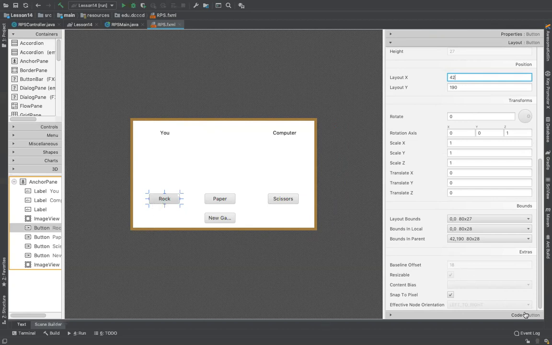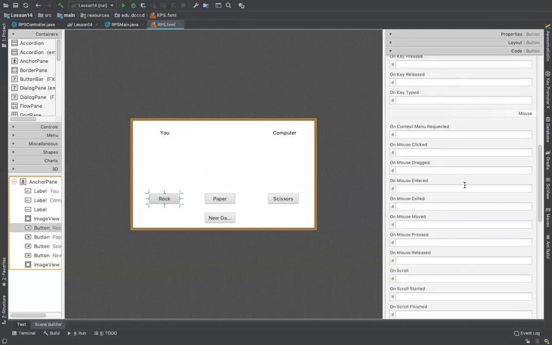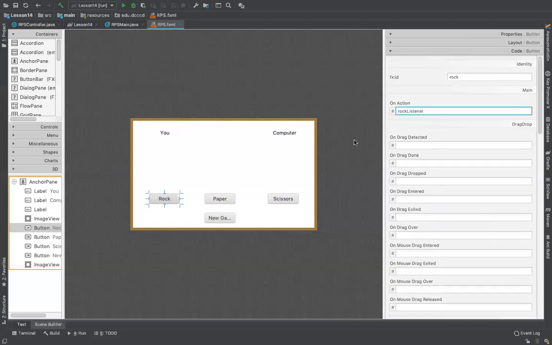Okay. Then we have the code tab for the button. Here is the FX ID. The FX ID is the ID that it looks for in the program. So it looks in the program for a button called rock. On action here is the name of the method in your program which gets called when you click on the rock button. We'll look at that in a moment. Those are all kind of mouse issues. That's basically everything for the button.